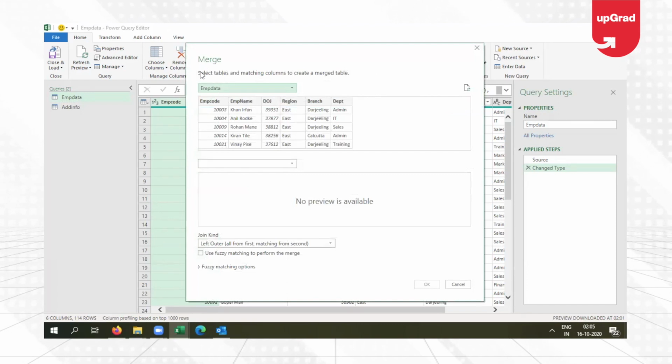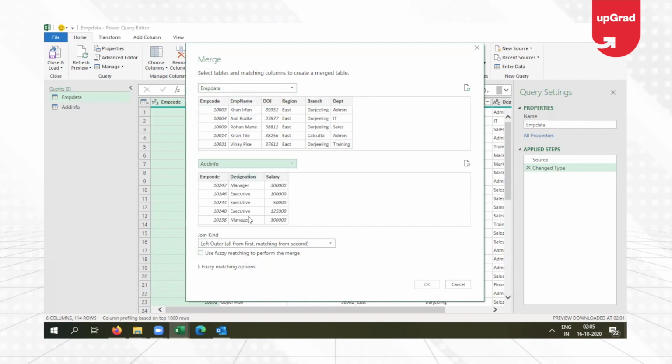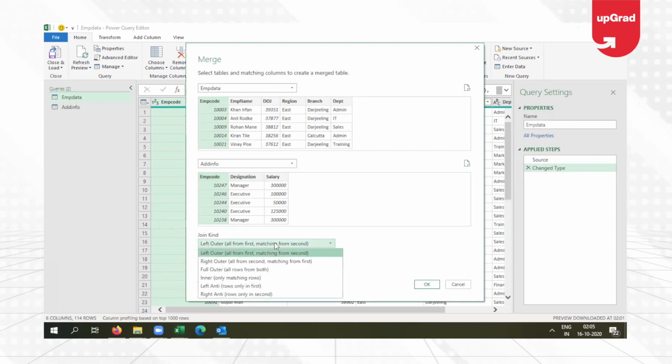Now what I need to do here is select the tables or the matching column to create a merge table. The first table that I'll select from this list is my employee data. The second query is going to be add info. Just like in VLOOKUP, where we give a lookup value, here also we need a common data to be searched for in order to get the result. Here my common data is employee code. So in the first one I'll select employee code, and in the second database also I will select the employee code. After selecting that, I have to know what the join kind is all about.